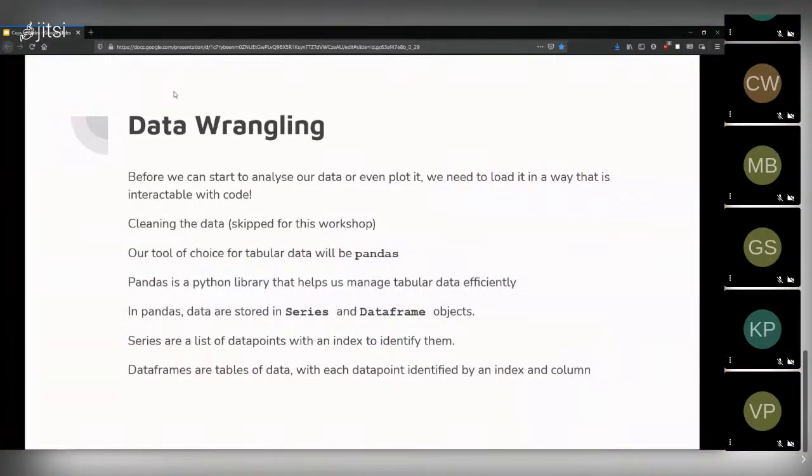Okay, sorry for that. Yeah, so our tool of choice for this kind of tabular data, so like rows of data, will be Pandas. Pandas is a Python library that will help us manage tabular data efficiently. And in Pandas, we have data that is stored in series and data frames. So series are like just lists of data.